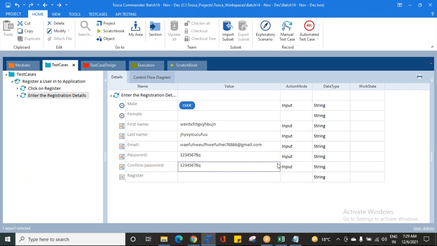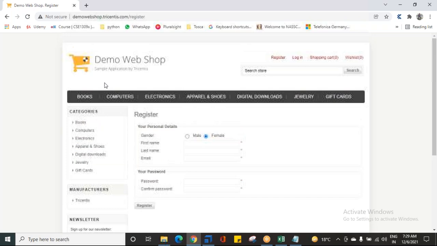But when you change the data type from password to string, the data will be cleared out. Now, clicking on this register, what you have done is you have clicked on register, you have entered all the registration details, right? Can we run this and see now?